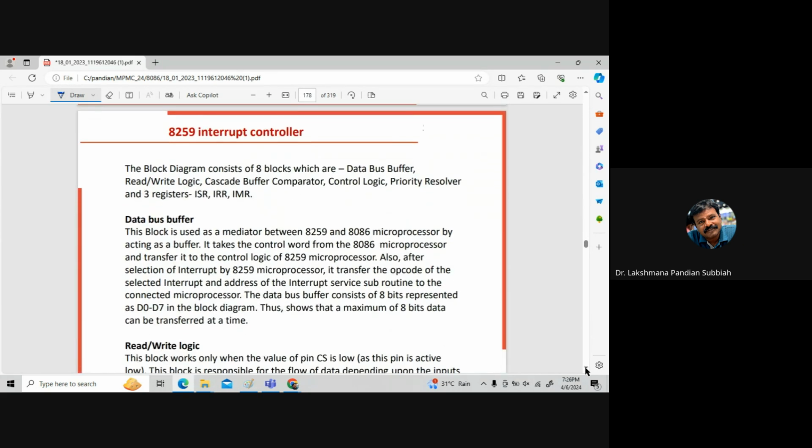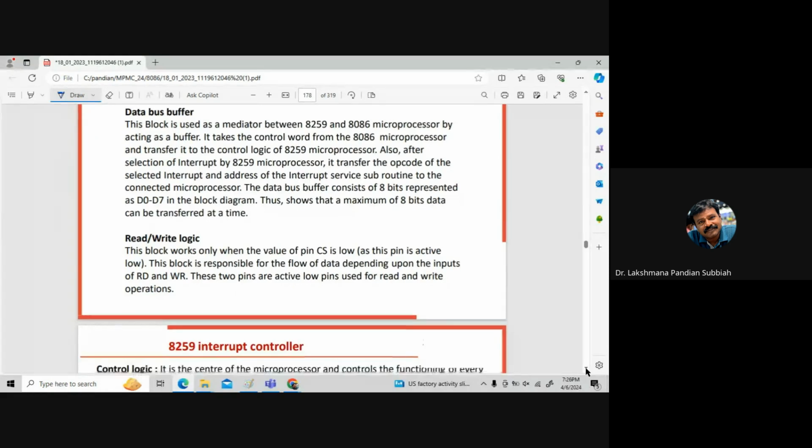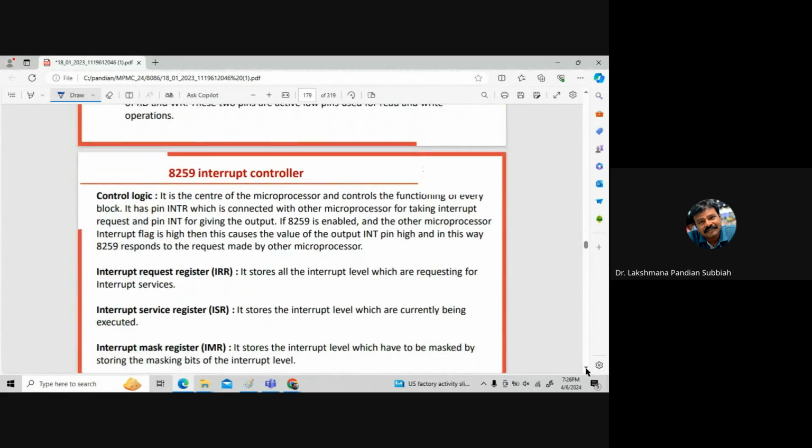Now we go for that one, right? We already discussed it, but once again we'll do that one. Here we have the data bus buffer, which carries 8-bit data that can be transferred between the processor and the device, right? Here we have the read line, which we already discussed.